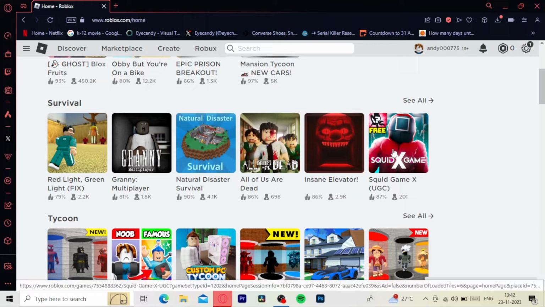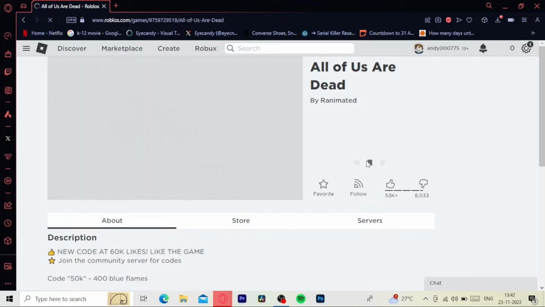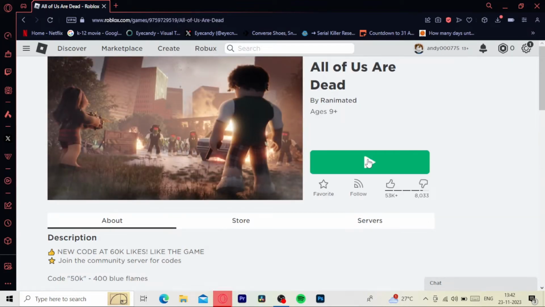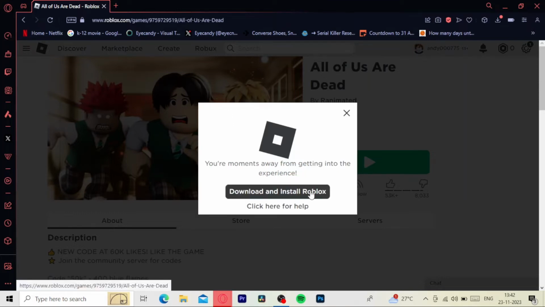Once all of this is done, go back to the Roblox website and click on any random game and press play. This pop-up should show up. Click on Install and install Roblox.